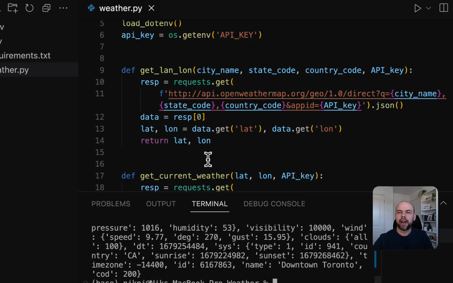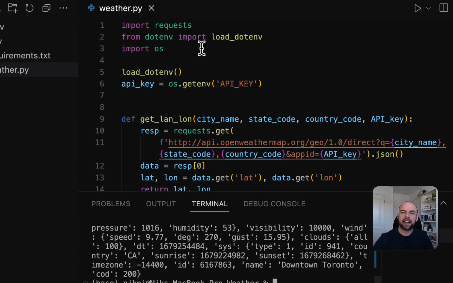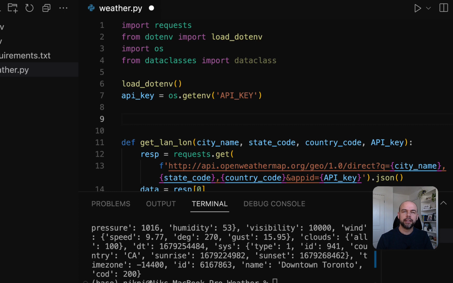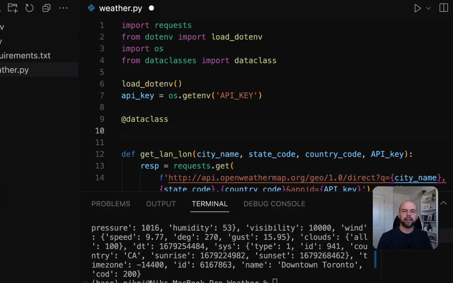So in order to do that, we're actually going to define a class. So we'll say from dataclasses import dataclass. And so what we're going to do here is actually define a class object that allows us to easily store and retrieve that information. So we'll use the dataclass decorator, and then we'll say class WeatherData.